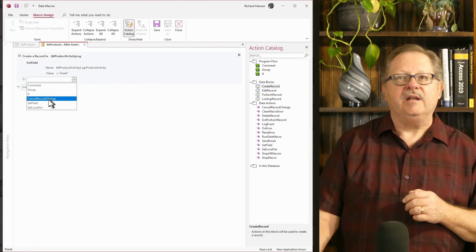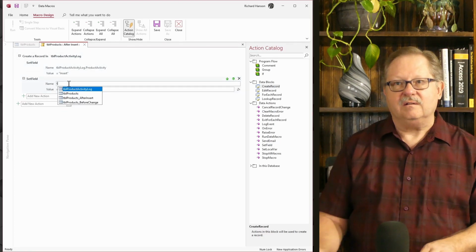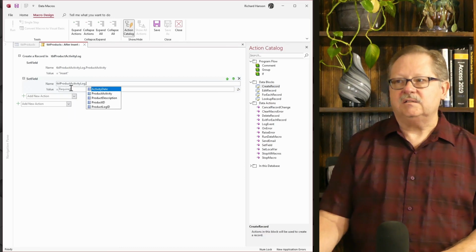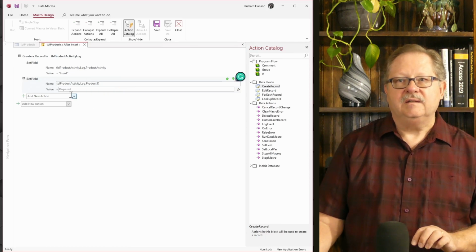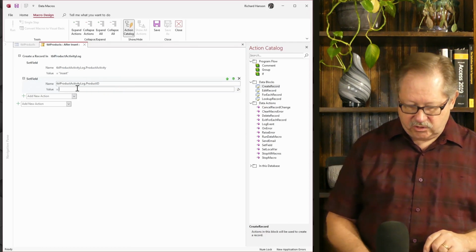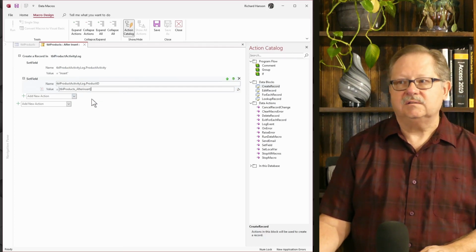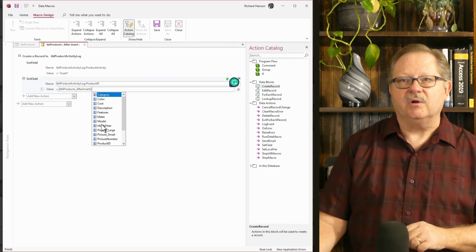So I'm going to add another set field here. And I'm going to then hit table product activity log dot, and I want to add the product ID to that. And the value is going to be table products. Okay, and the field there is going to be product ID. That's down here at the bottom.